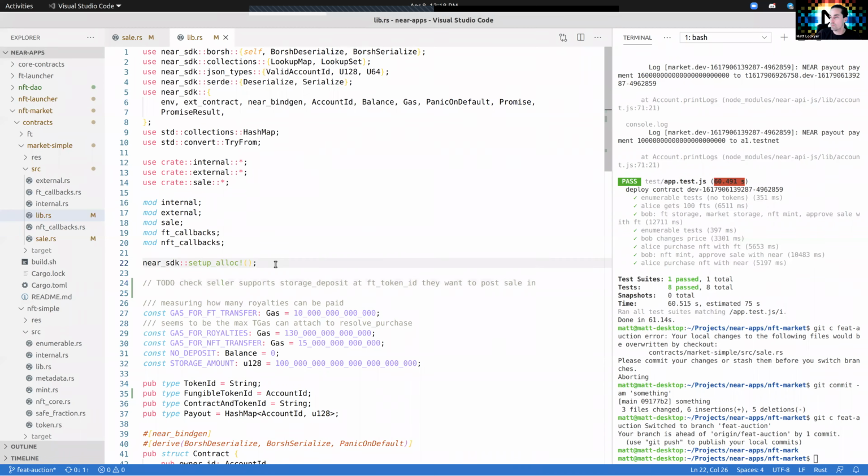Yeah. So basically, when the seller goes to add the sale, what we have to do is check the storage deposit, and make sure that all those storage deposit promises return successfully.